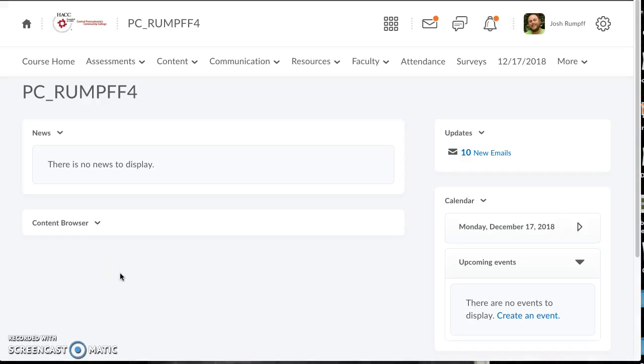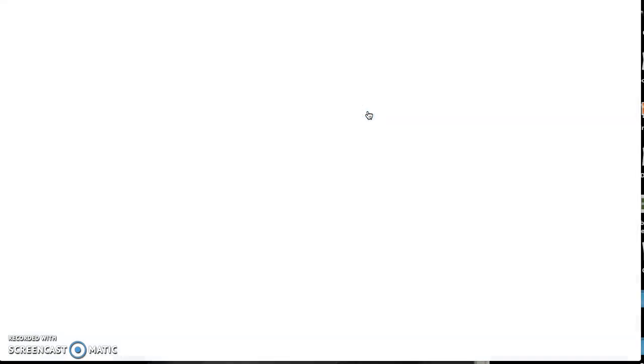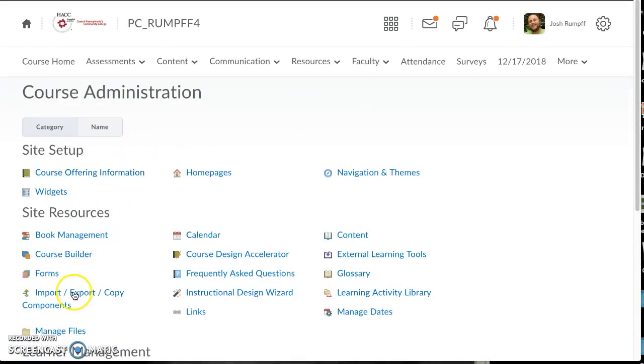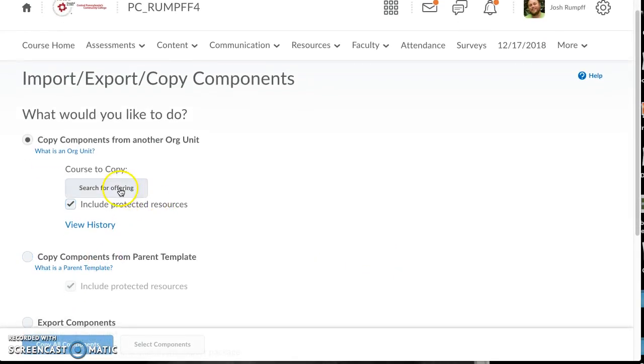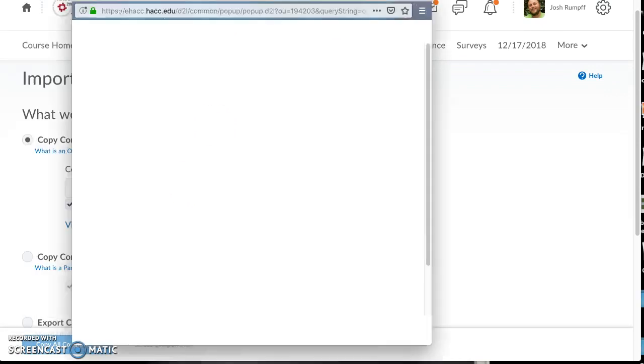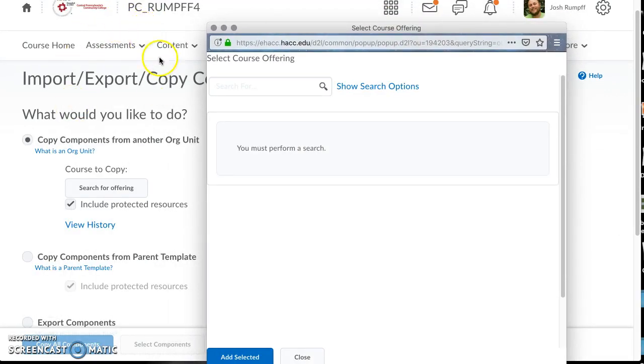Copying over specific content items is very similar to copying over a whole course. First, we'll need to go to Faculty, Edit Course, go to Import, Export, Copy Components, and search for offering. The first thing you really have to make sure, before even that, is that we're in the course that's receiving the item.